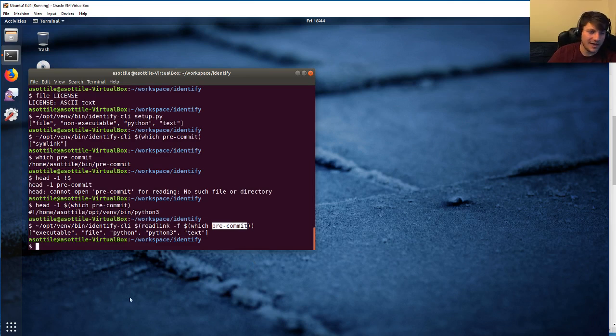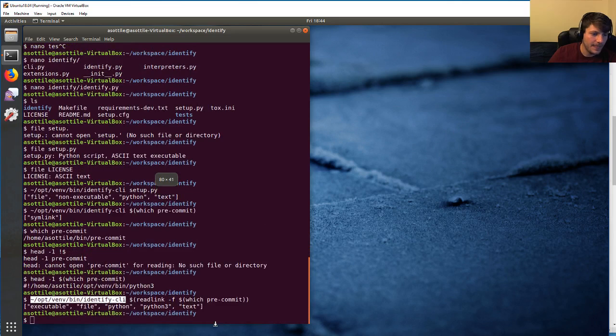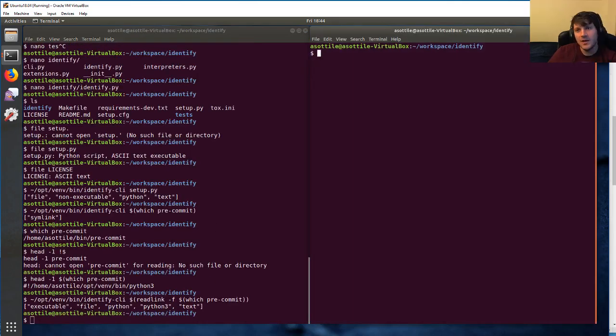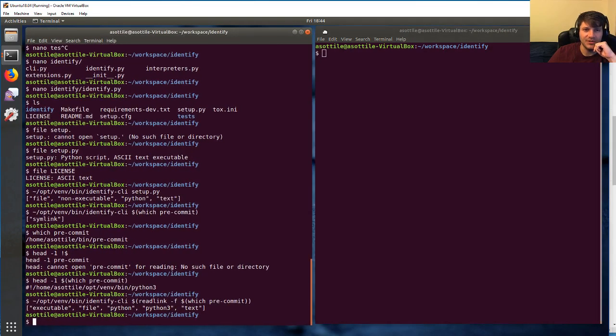But anyway, I'm going to make a PR to add an API to Identify that identifies licenses, or at least that is the goal. So I've already cloned Identify, and I think we'll go from there. The first thing that I'm going to need to do is get a bunch of sample licenses.